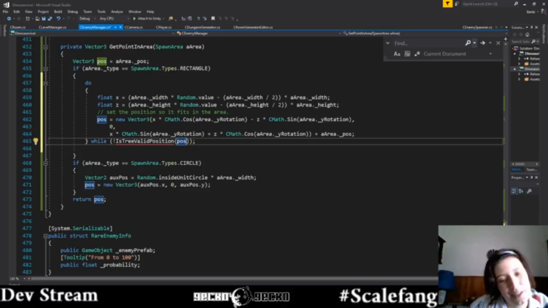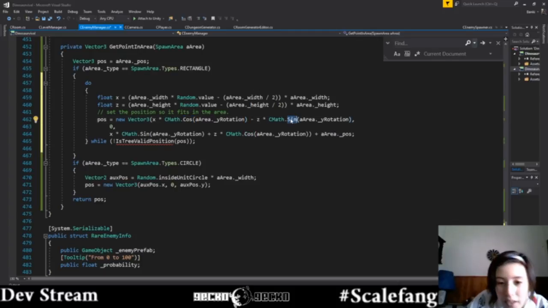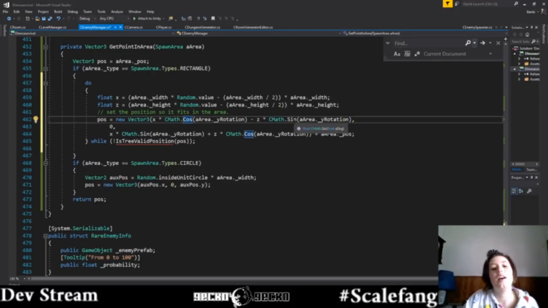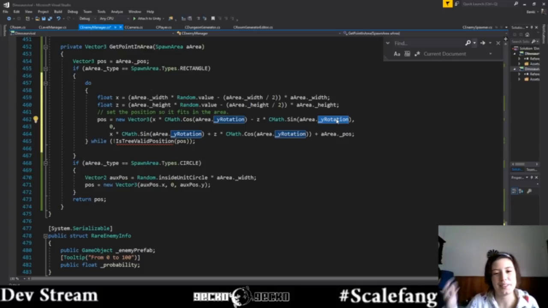Here is the math. For example, if you want to have some math, here we have some cosine and sine, because what I'm doing is, these spawn areas are rectangles, but I can rotate them. So what I do is find a point in a rectangle that isn't rotated, and then rotate the point the amount of degrees that the area is rotated. So this is all kind of math stuff.